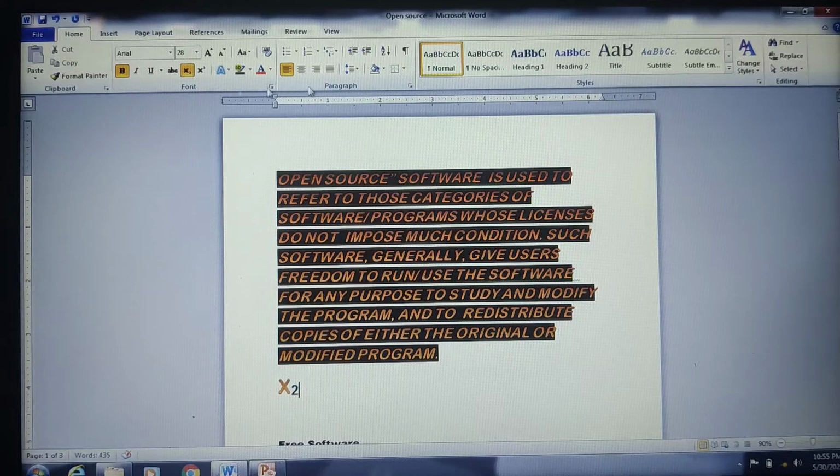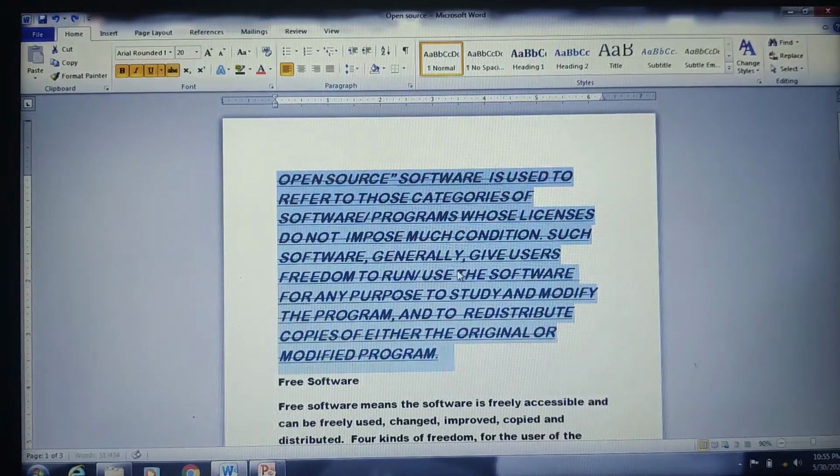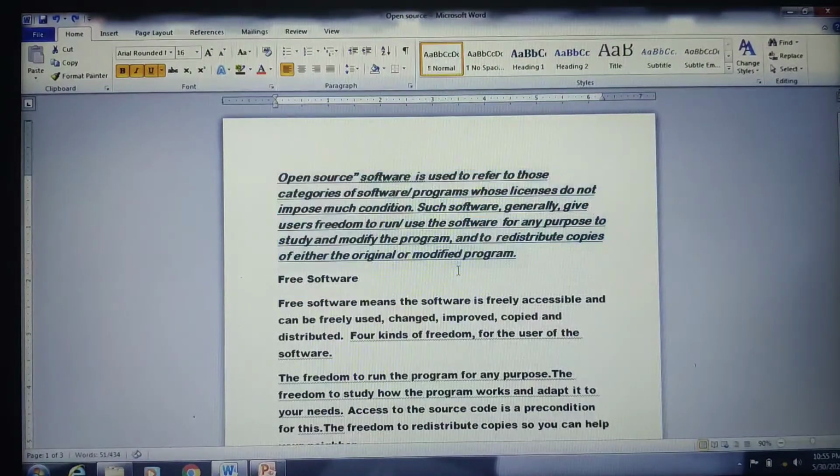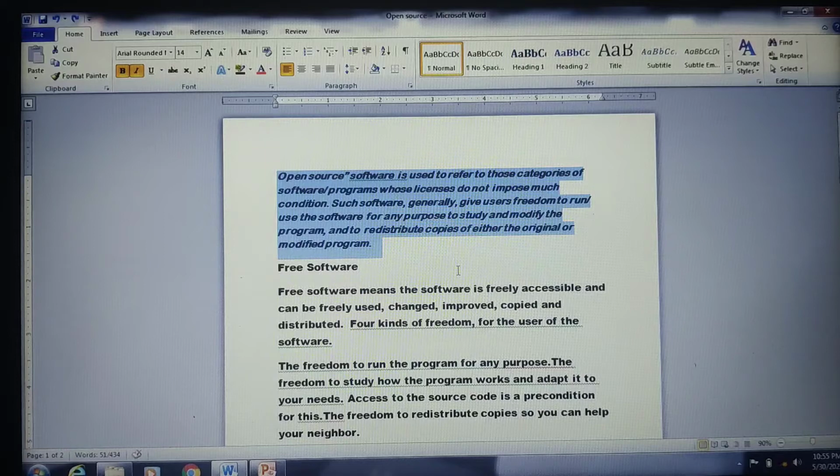All right, next I'll just go for Control Z. I don't want all these changes to be done, so I'll just retain the text as it was earlier. All right, so this is how we have the original text.